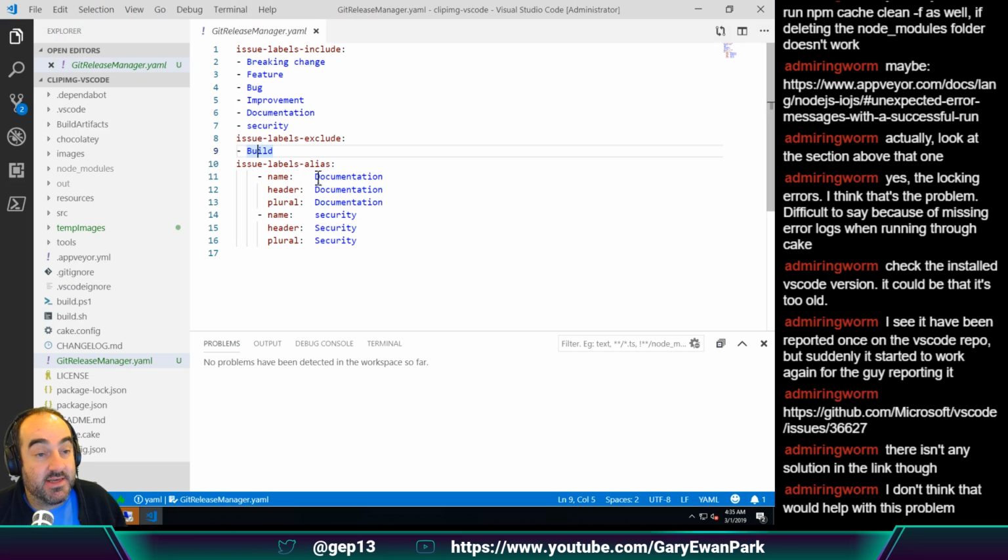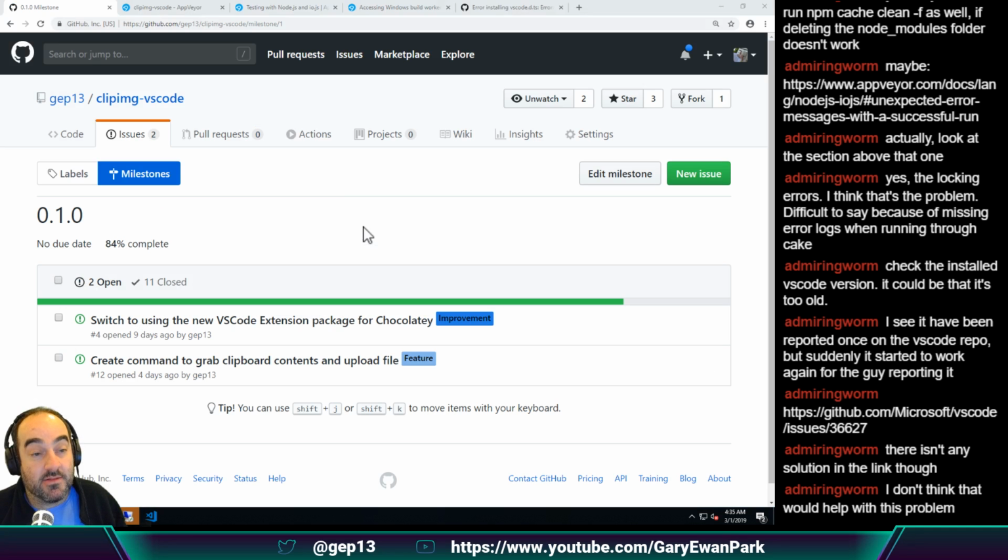The other thing that is handled here is that out of the box, Git Release Manager is reasonably naive, and when it comes to pluralizing things, it will simply add an S onto the end. For something like bugs or features or improvements, that works really well. For something like documentation, the plural of that is not documentations. So this section allows you to control the pluralization of what's written into the release notes. I'm controlling that again through the documentation and the security labels, controlling what label title is assigned to it.